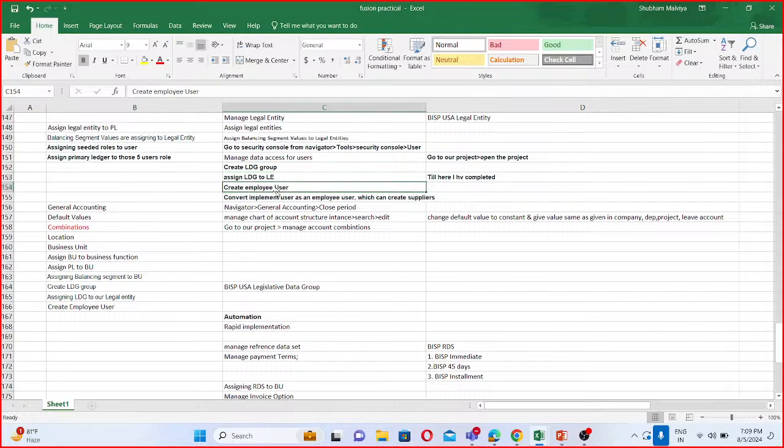We have created the employee user also. We converted our employee user into a supplier. General accounting also we have done, and account combination also we did through the manual process. So I'll take you to my project number 1. First we will once again see the payment process from project number 1, then I'll take you through the automation we'll do in project number 2. So let's move to our project.